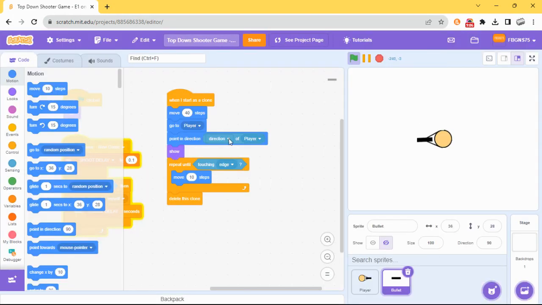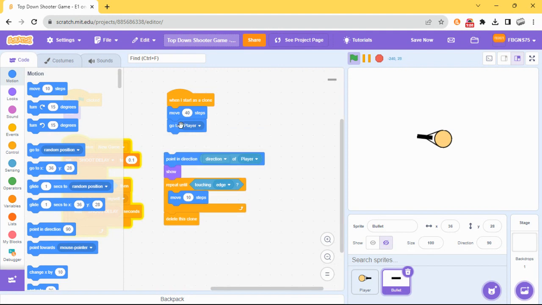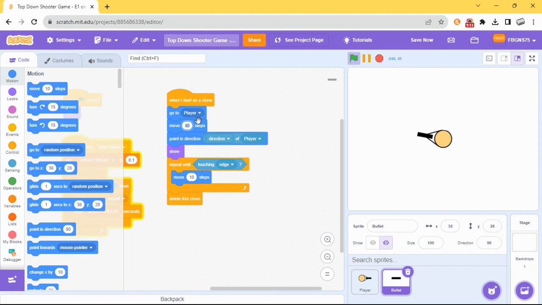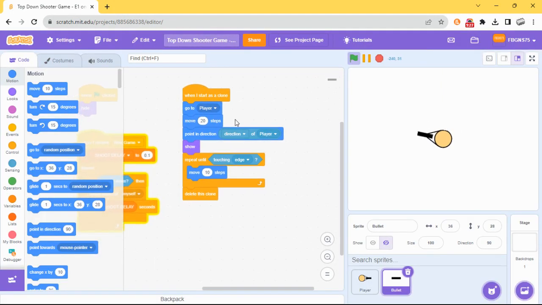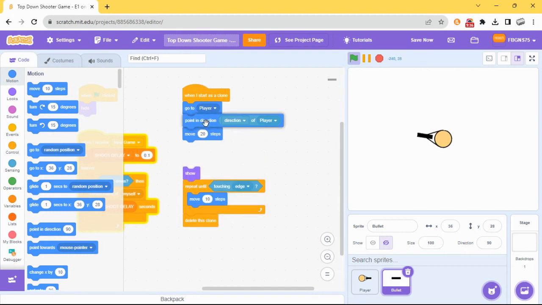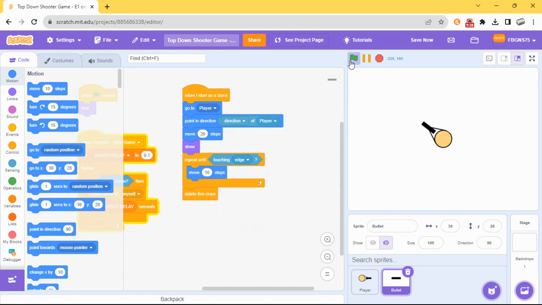Okay, as you could see, it's not moving because we forgot to add the go to player, which has to be before the move. So let's try 20 again. So green flag, save now, full screen, and it's still weird. And as you can see, when you go to the player and move 20 steps, it's a little off, but that's because the move 20 steps has to be after everything and before the show.